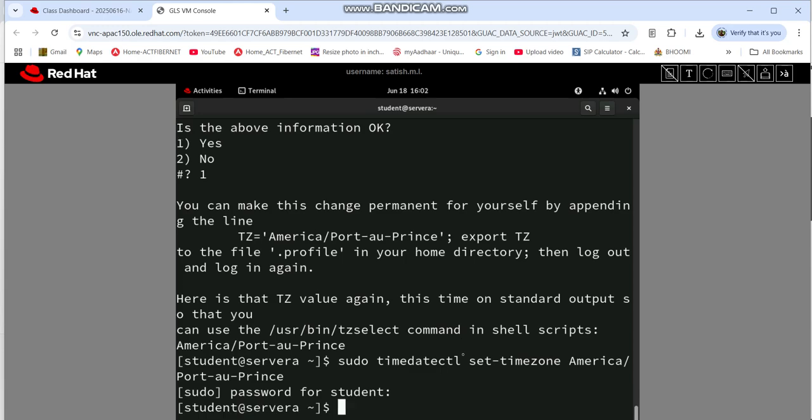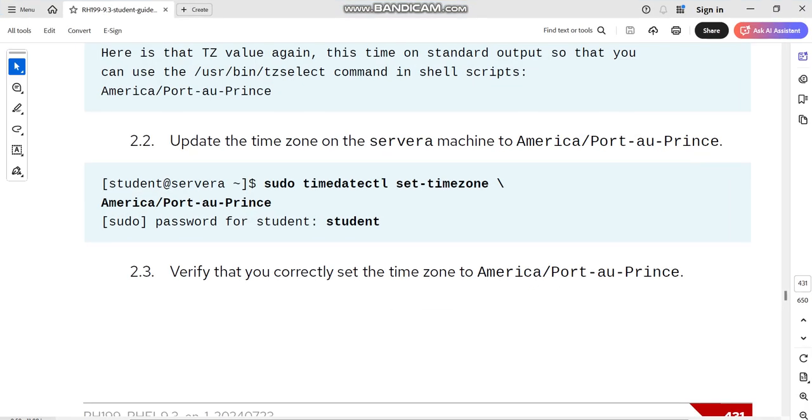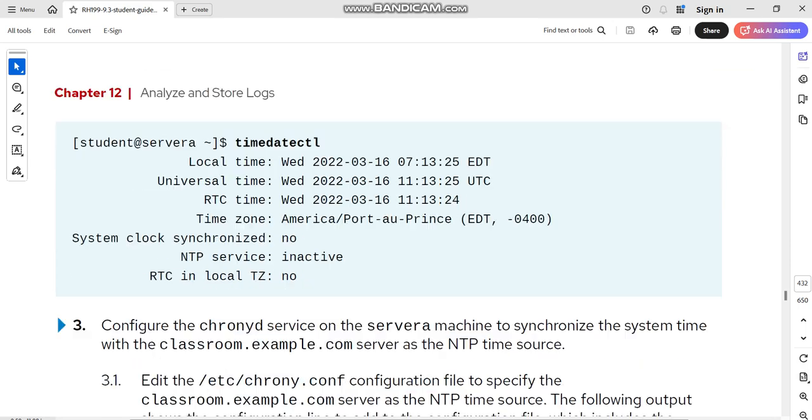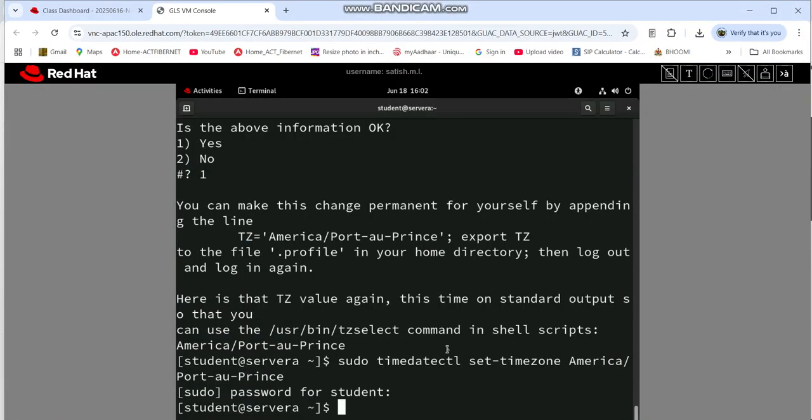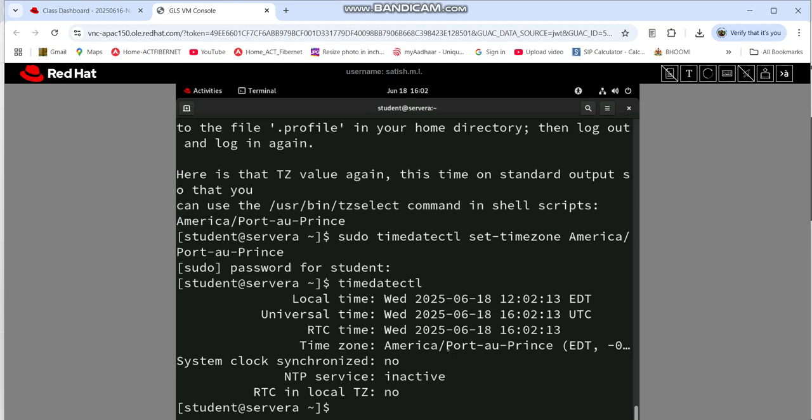The password is student. Run timedatectl. So now the time zone is America/Port-au-Prince for the IT region.